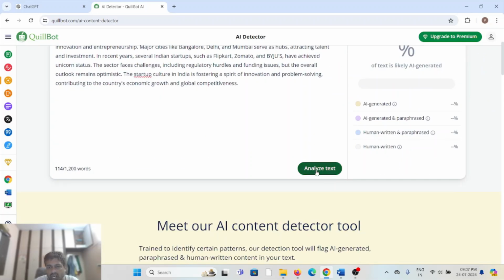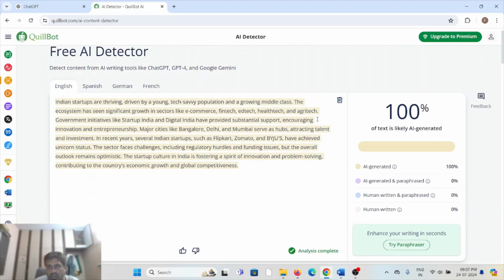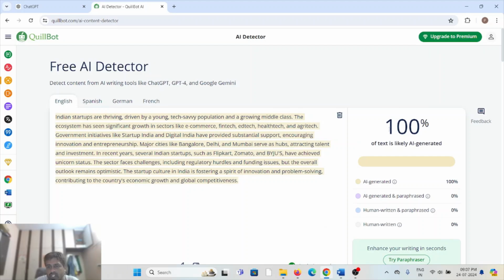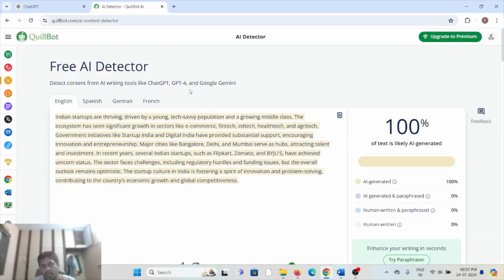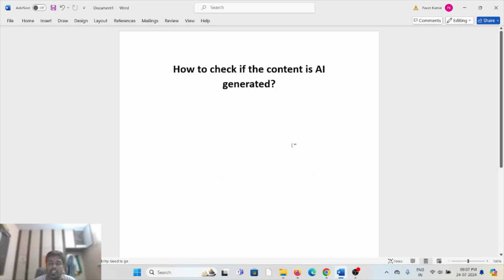Okay, so now let's try to analyze this particular text. Here you can see 100% of the text is likely to be generated with the help of AI. Okay, and if you are generating any content with the help of AI tools like ChatGPT, Gemini, GPT-4 and all, here you can detect whether that content is generated with the help of AI or if it is original content. So this is how you can check if the content is AI generated.